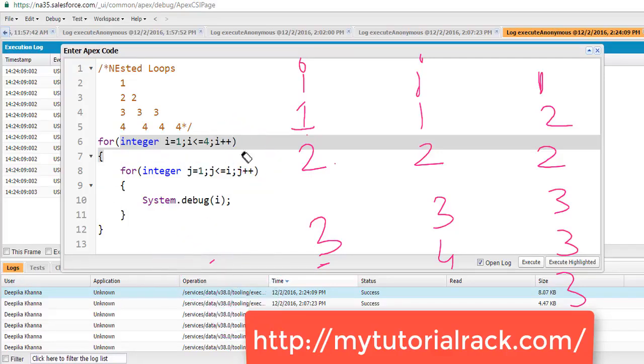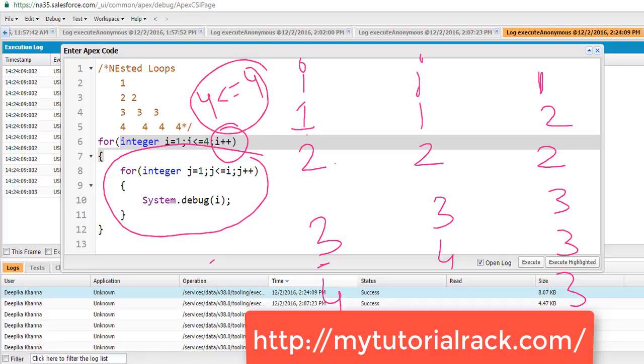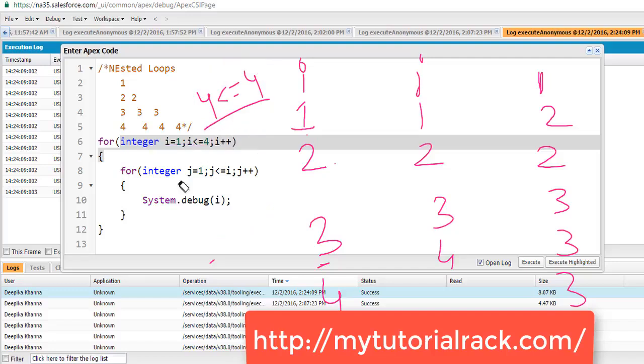Because it came out of the inner loop, this particular part of the code will run, which is I plus plus. What is I plus plus? 3 plus 1 became 4. So what is the new value of I? I became 4 now. Is 4 less than or equal to 4? Yes, the condition is true because 4 is equal to 4. It will come inside the loop.